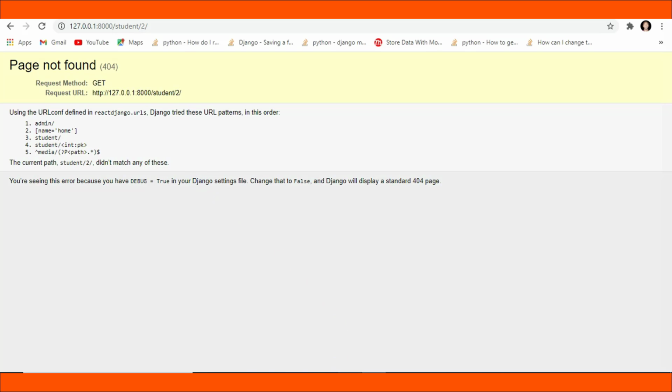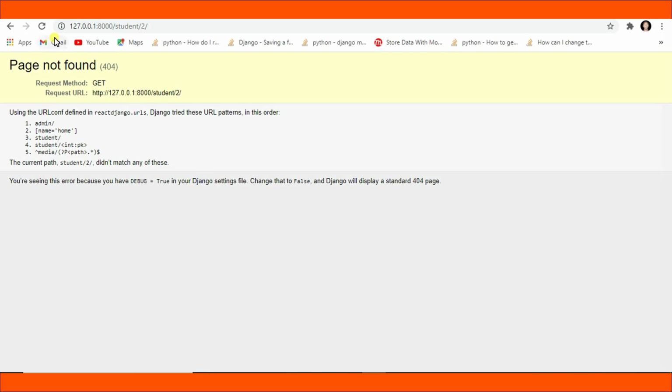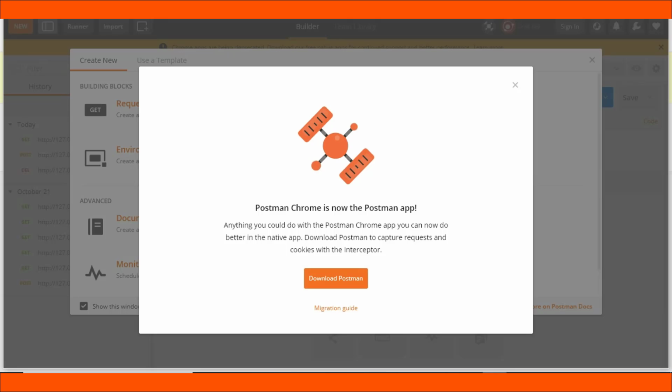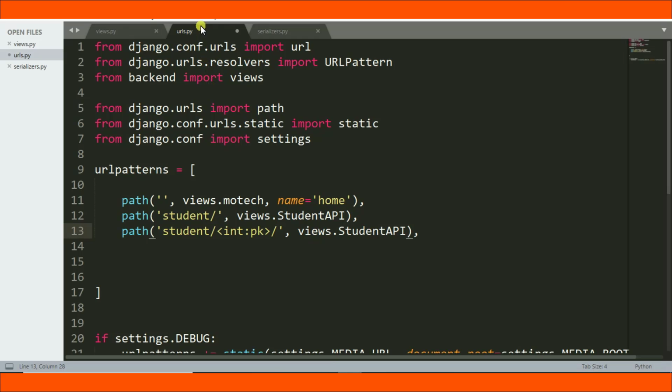Okay, don't worry. Let me check in my URLs. So a student int should be exactly like this. So let me refresh. Okay, let me use the Postman. You can see, so here you can see the request is get. We specified in our views.